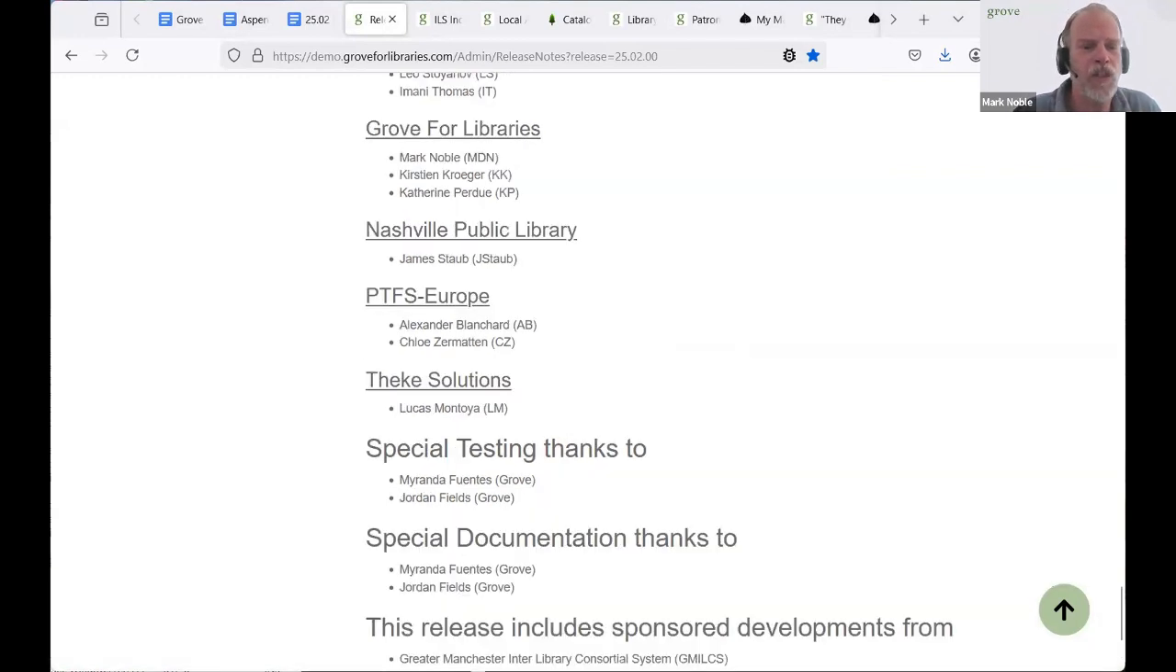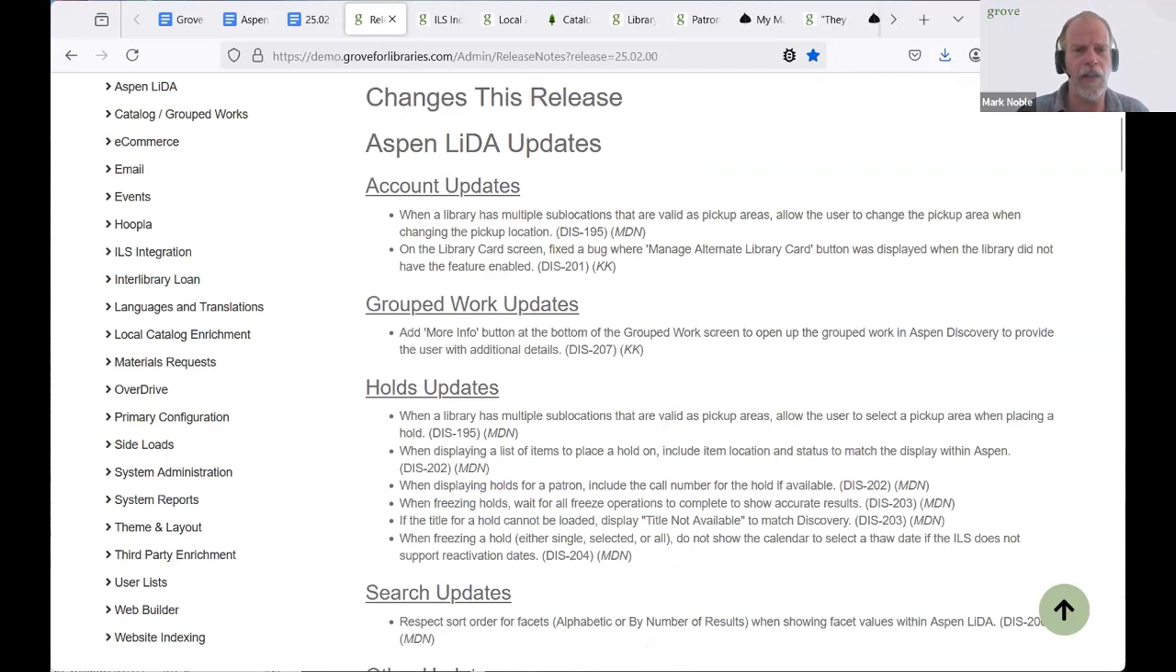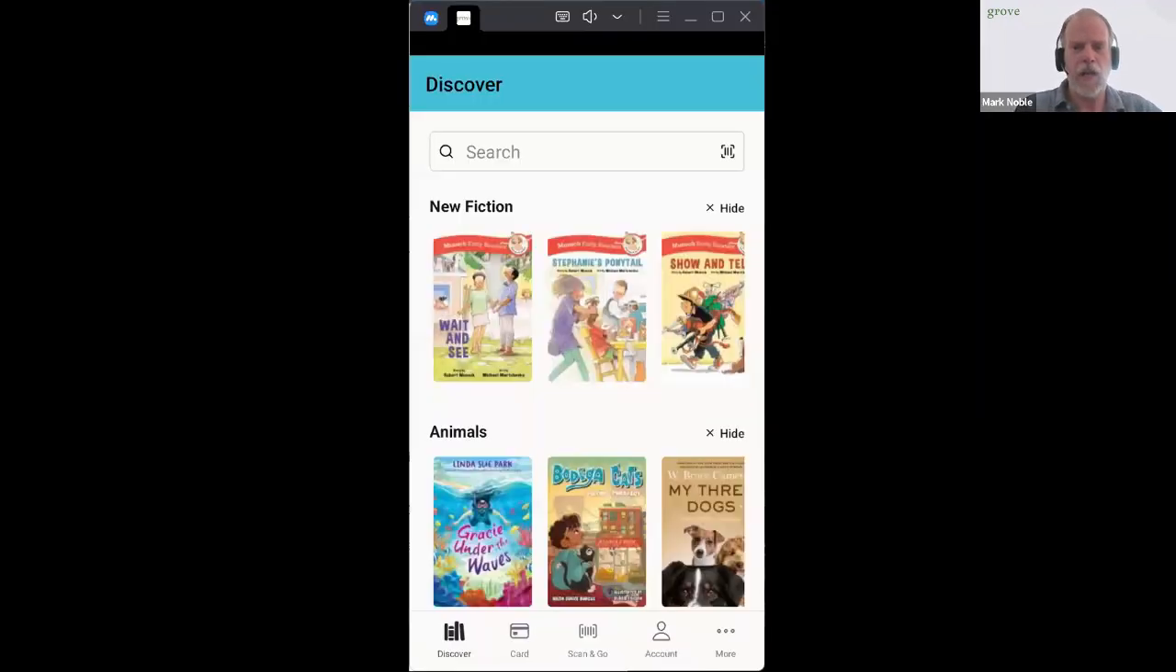So with that, I will jump up to the top here. And we've got a lot of stuff. Obviously, I won't go over everything. But we'll start with Lita. So let me share my emulator. A lot of this work was done by Kirsten and myself and sponsored by Minuteman and Gmilks.